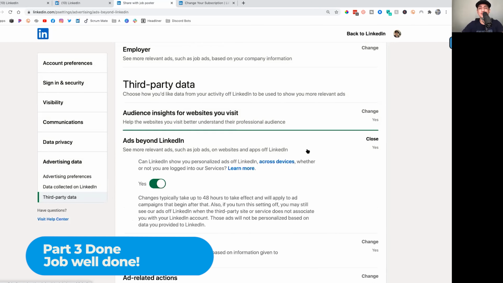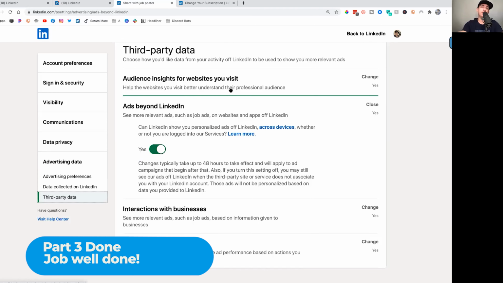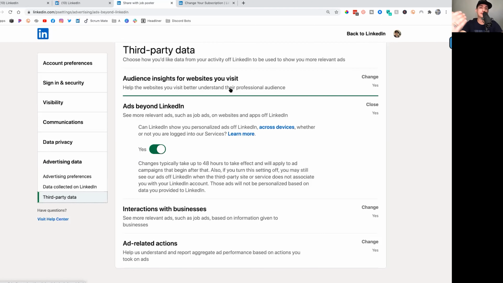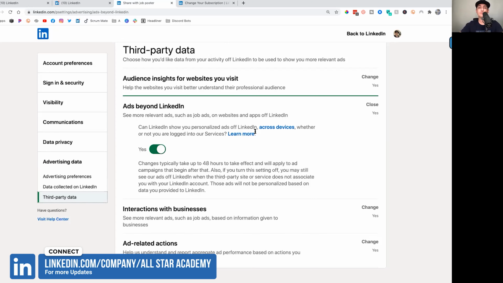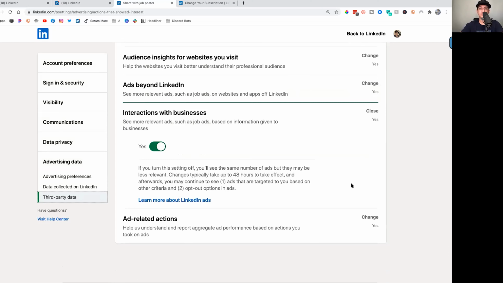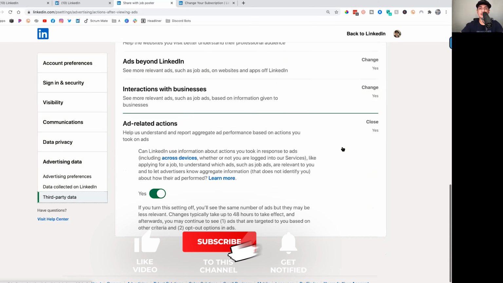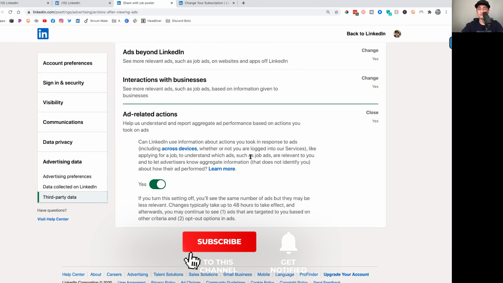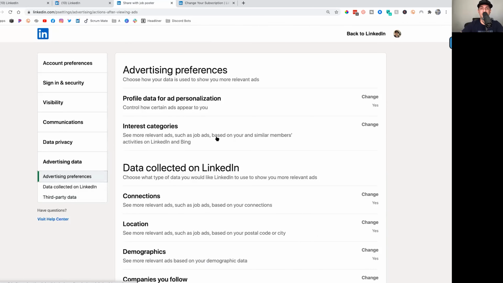Do you want to see ads beyond LinkedIn? Can LinkedIn show you personalized ads off LinkedIn? So like, can it show you ads in your Outlook inbox, or can it show you ads on your Bing search results? Or, this is the whole pixel aspect, I think, like LinkedIn created their own pixel that will be able to track you on these other websites. Interactions with businesses, pretty self-explanatory. And then ads related actions. Can LinkedIn use information about actions you took in response to ads? That's all the advertising data.